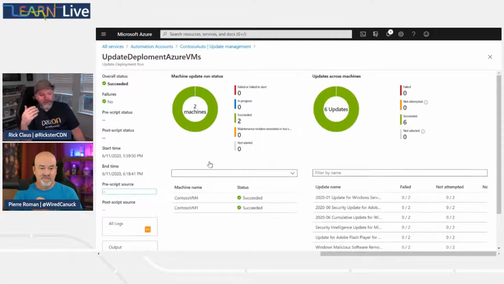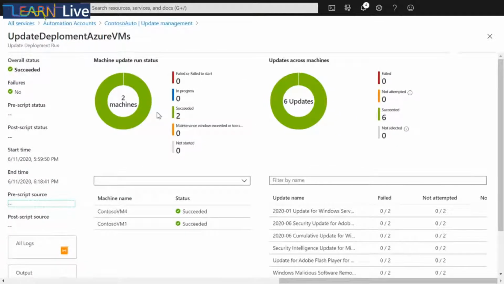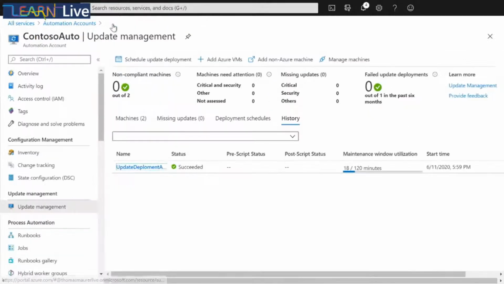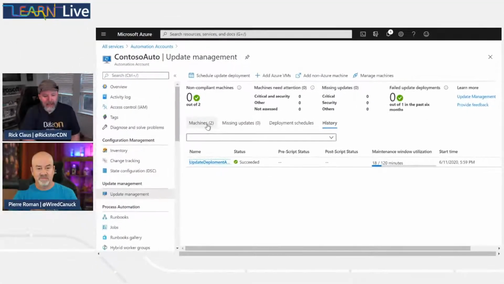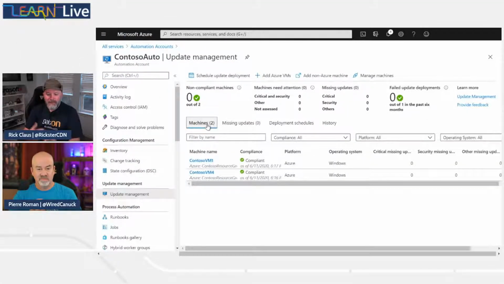And you can take a look at the results of what that particular schedule looks like. So it targeted and hit 2 machines. 6 updates were applied successfully across those 2 different machines, which is good to see. And you can also see specifically what updates were applied, if there were any failures and that sort of stuff. Going back to the automation place, I can see that the 2 machines now are listed as green or compliant, having been updated across the board.